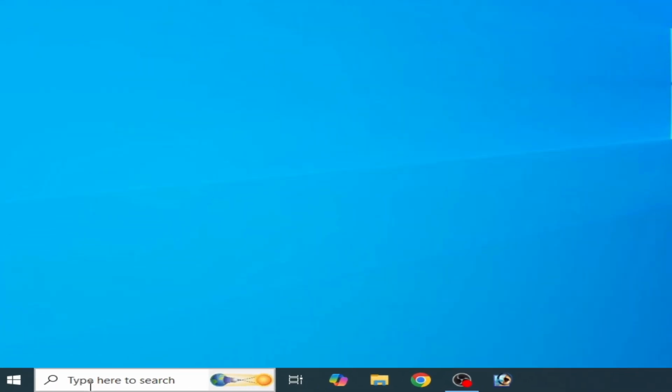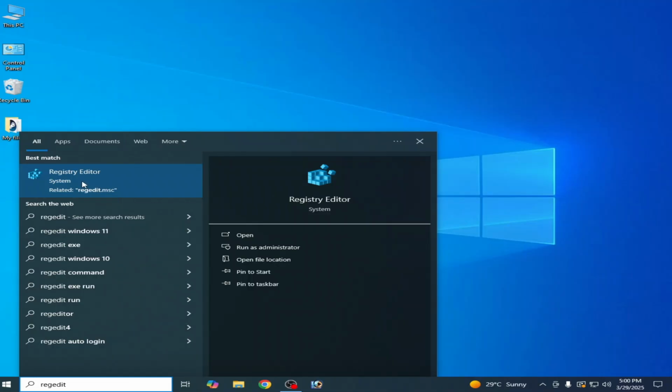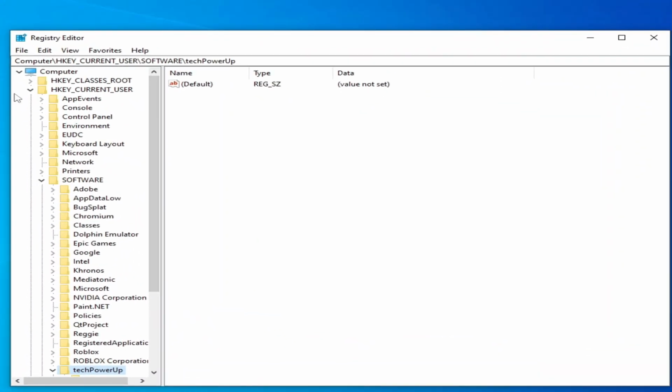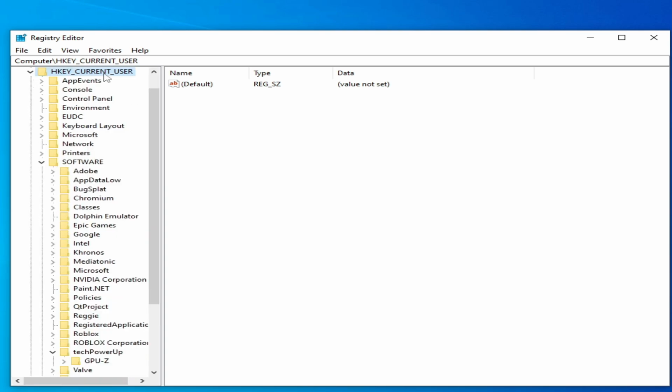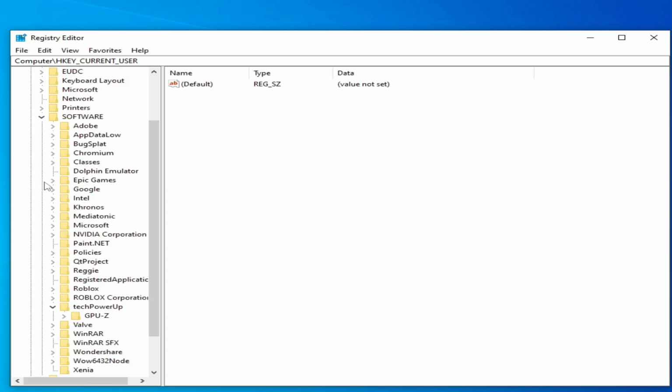And go to the search bar on your Windows, type regedit and go to Registry Editor, right click and run as administrator. Now you can see here, go to HKEY_CURRENT_USER and go to Software here.